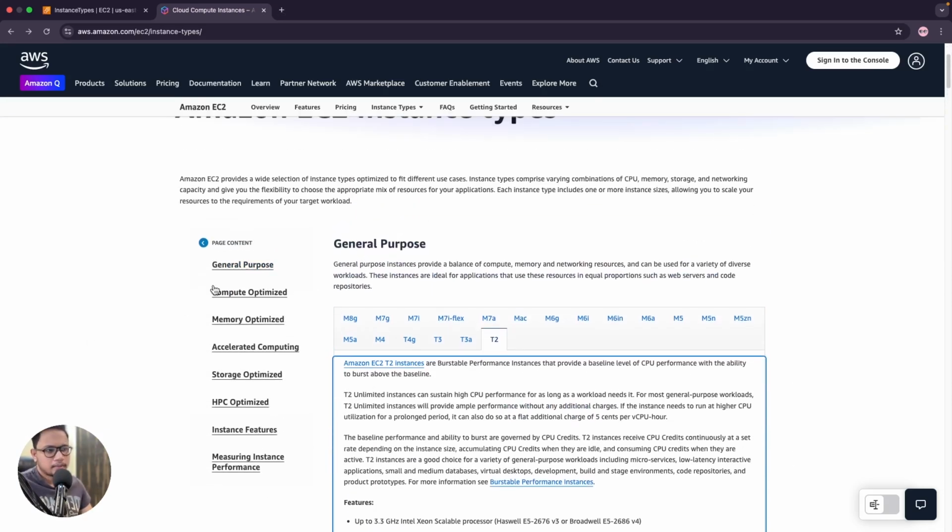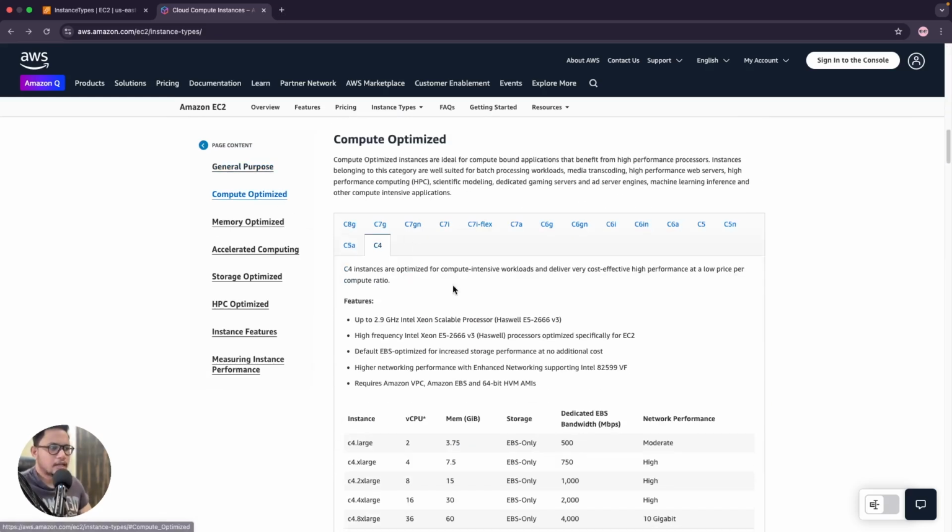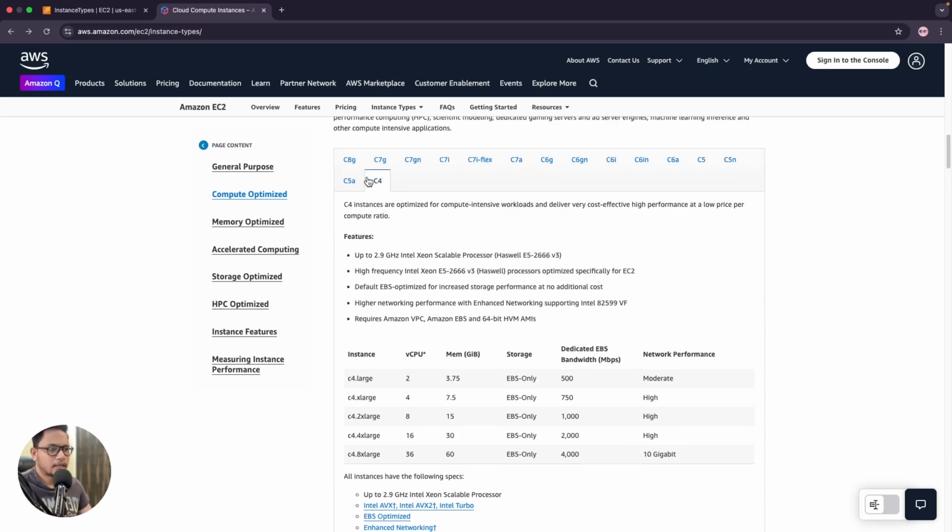So these are general purpose, then compute optimized as I have mentioned. These are the C series, C for compute optimized. C series are for when you need a machine that has a higher amount of virtual CPU. The use cases are video processing, file processing, batch processing, where you need a lot of computing power. For those use cases you can go with compute optimized, and they have many, like in the C4 category, C8, C5.